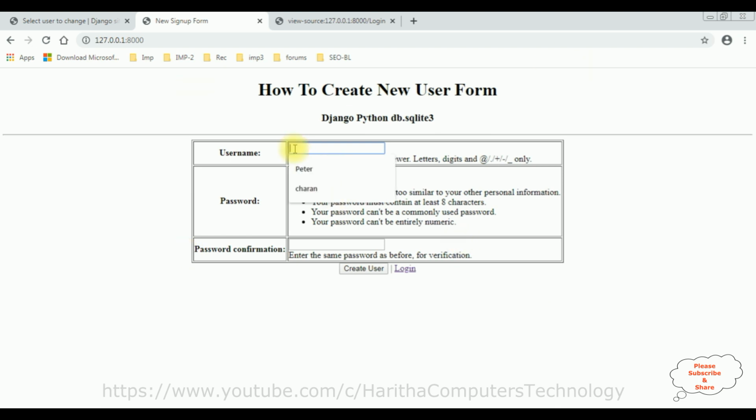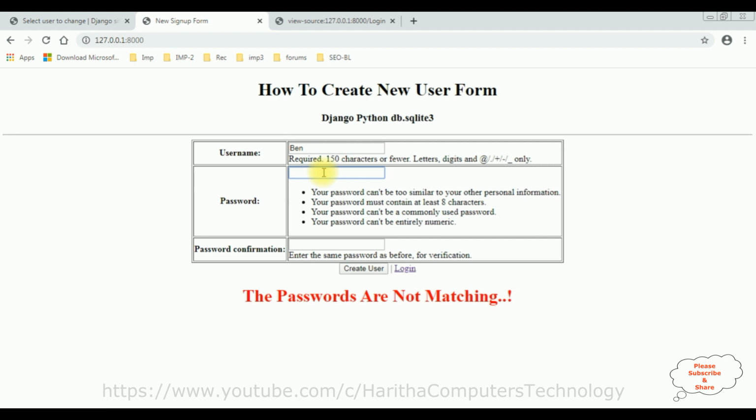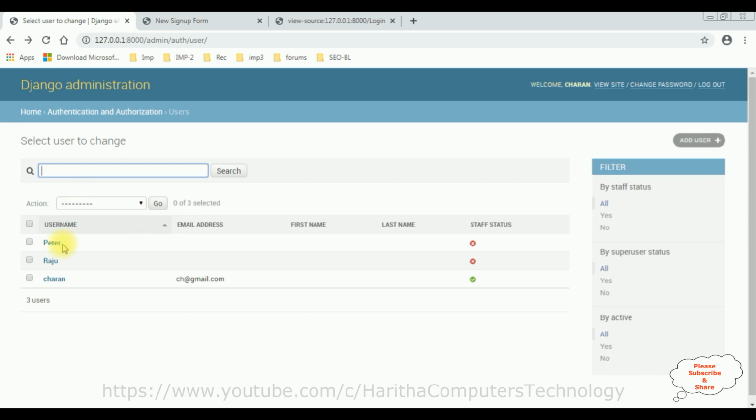The username, let's enter the new username Ben, and the password is Ben, and the confirm password also. I'm entering the wrong password. Create user. See here the passwords are not matching. Now let's enter Ben. The password is also Ben, and the confirm password also Ben. Now create user. See here the user Ben is saved successfully. Now let's check in our database. Right now we have 3 users.